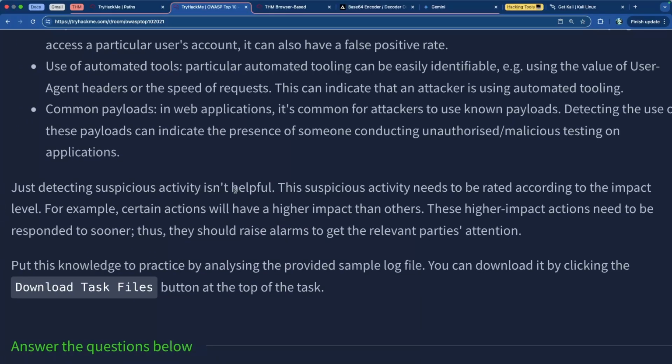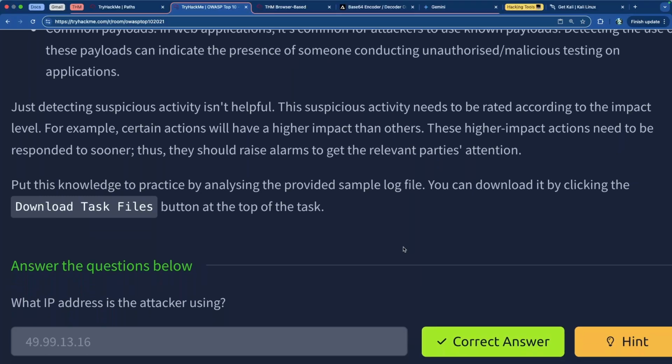Detecting suspicious activity just by itself isn't helpful. So this needs to be rated according to the impact level. Certain actions will have a higher impact than others, meaning there's low criticality or critical criticality, or I guess severity. We can have low severity or critical severity. The higher impact actions need to be responded to sooner. Thus, they should raise alarms to get the relevant party's attention.